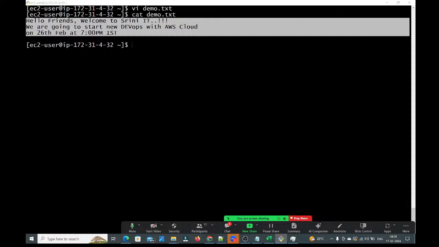Recently, I faced questions on this command, guys. What is that? We have sed. The sed command is also one type of editor only. VI is a text editor, and sed is also one type of editor. Sed stands for stream editor.